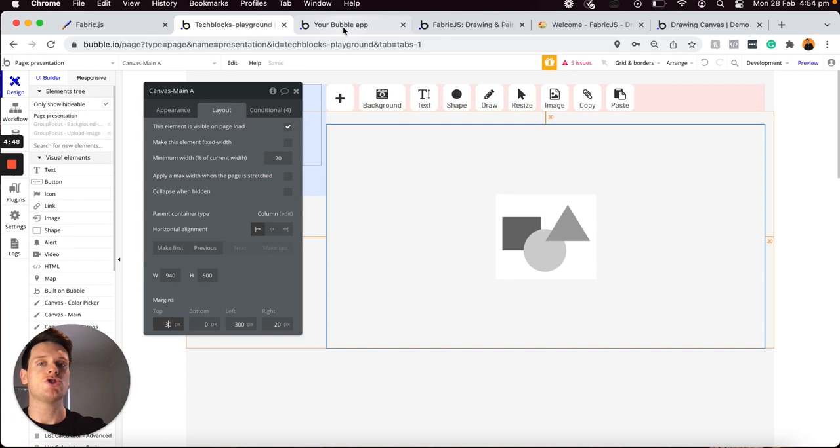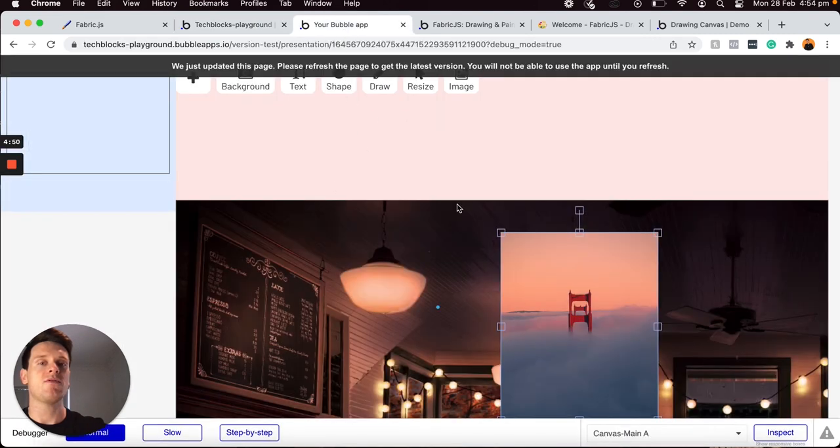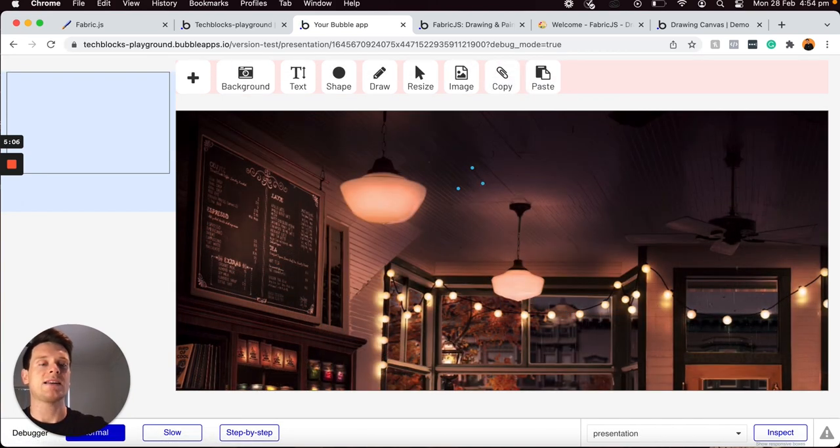If I was to jump over into the preview of my application, I'm just going to refresh this page for the time being. And one thing I'd like to point out is that we haven't yet created a way to save all of the changes we're making on our canvas. So you can now see that any of the drawings, the shapes, and the images that I had previously added are no longer visible on this canvas. We of course will be touching base on that within the next step of my tutorial.